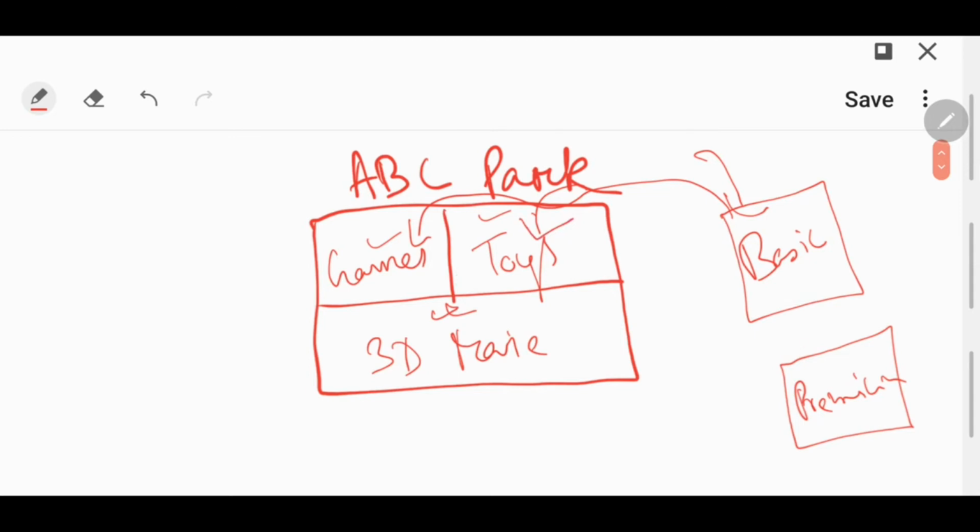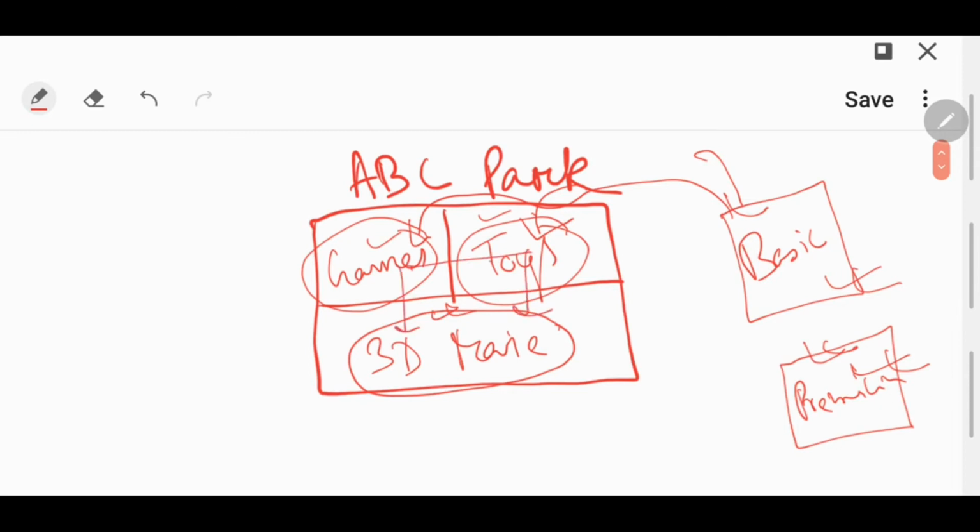Let's say you purchase the premium ticket, then you are allowed entry in the game section, in the toy section and also in the 3D movie section. That is, you are allowed entry in the entire park. So what is making the difference whether you can enter the games and toys section or all the sections? This particular ticket is making the difference. The basic ticket has validity only in these 2 and the premium ticket has validity all around the park.